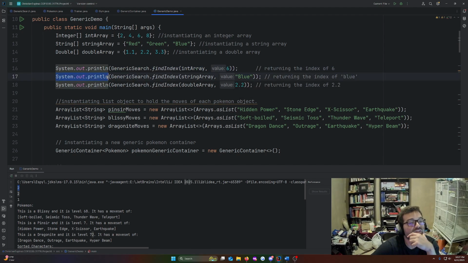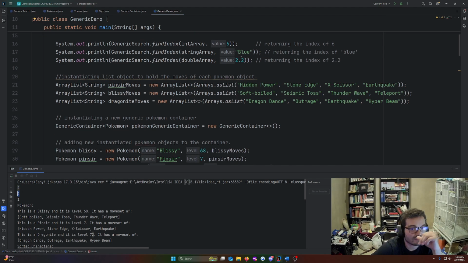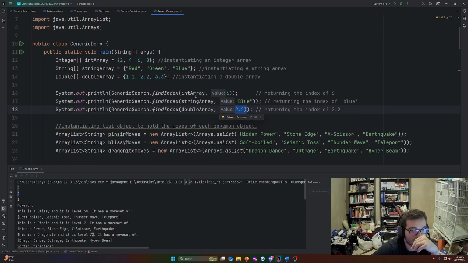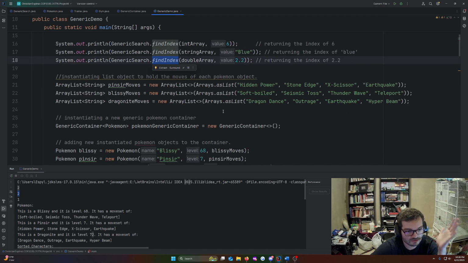So we're using print, calling find index on generic search, passing in our string array, and we're looking for blue. Now in this case, we have 0, 1, 2. It's still the second index, and we have a 2 here. Yep, looks good to me. Now we're passing in a 2.2 with the double array. Double arrays taking doubles, still the same method. In all 3 of these, 3 different kinds of arrays, 3 different data types, all using the same method, showcasing generics.